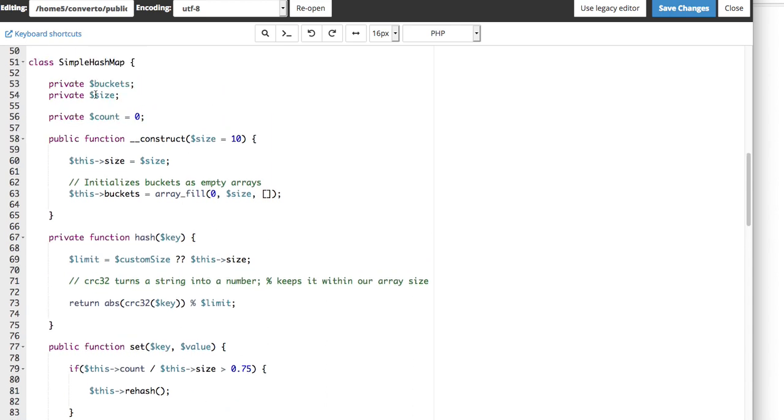So we do the bucket, we do the size. I want that private, and I wanted this private too. Maybe I'm spelling it wrong. No, we got count equal to 0. Then you do the constructor, which is this size equals the size, and then this buckets equals the array. You're filling it with 0, then the size, and that will be empty. It initializes the bucket as an empty array, right?